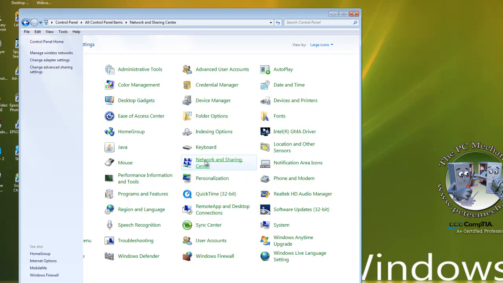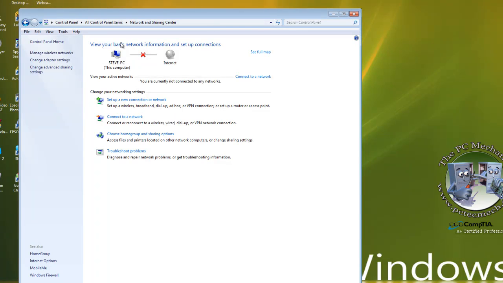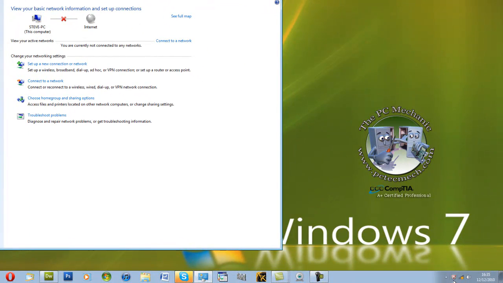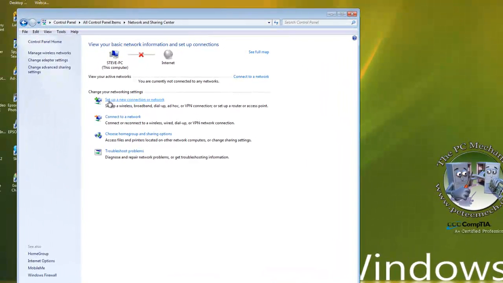So we click on that icon there, and you'll notice that this PC doesn't currently have a connection to the internet. You'll also notice that down in the bottom right hand corner you'll have an icon saying no connection available. What we're actually going to do here is set up a new connection or a network.